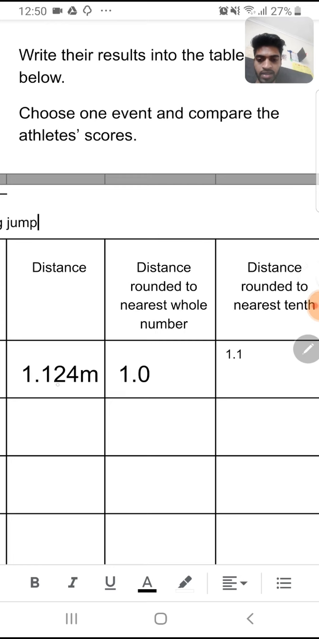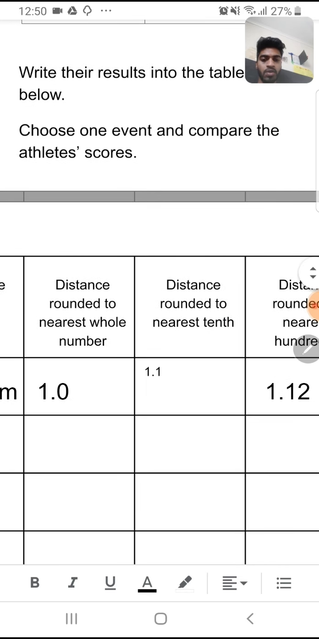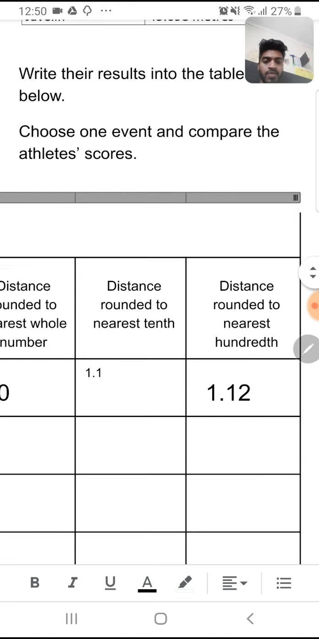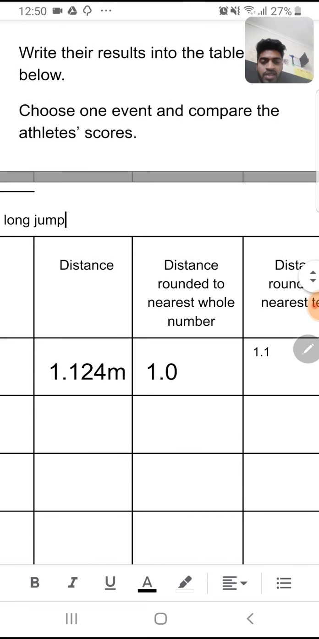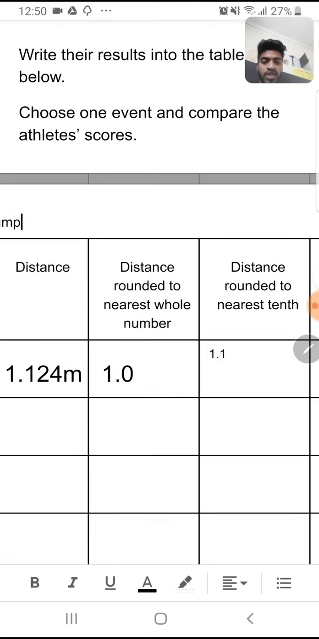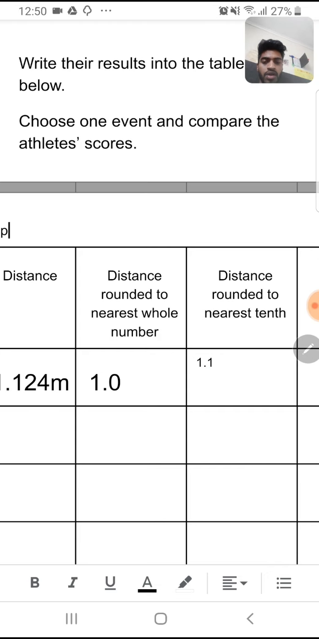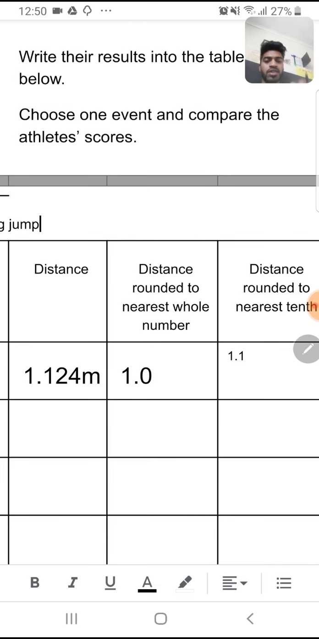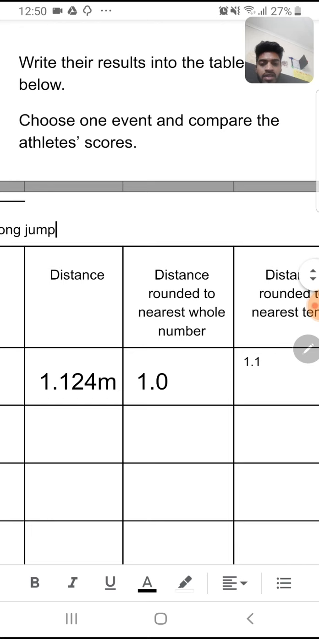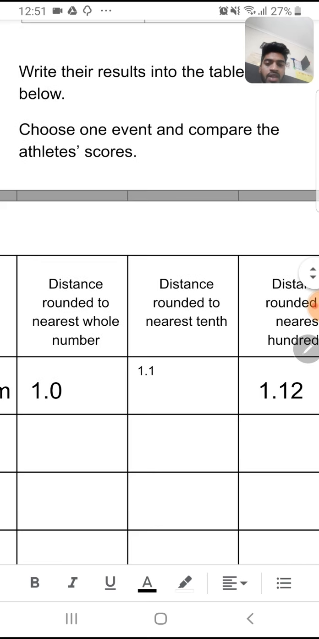Now I look at the next decimal place right next to it to decide whether I should round it up or down. The number is a 2, which is less than 5. So that means I have to round it down and make it 1.1. It's called rounding down because you can see that 1.124 is a bigger number than 1.1. So you're still going down in something, even though the 1.1 looks the same.